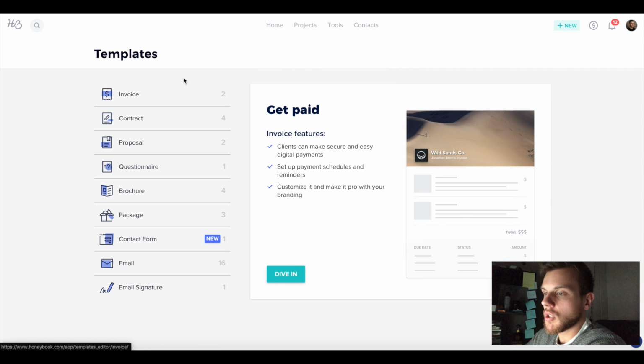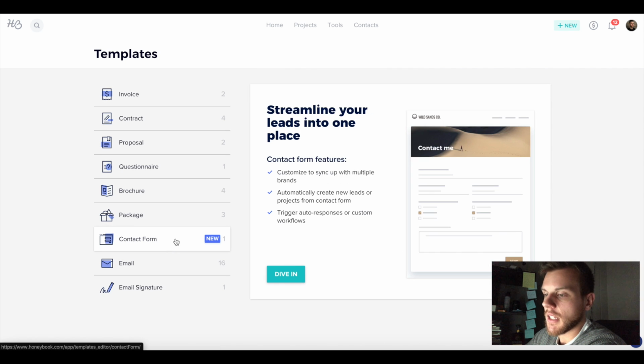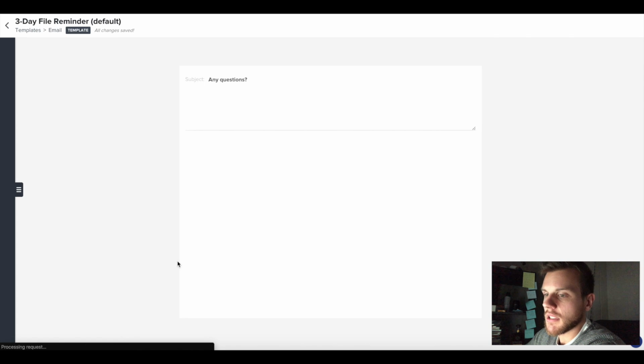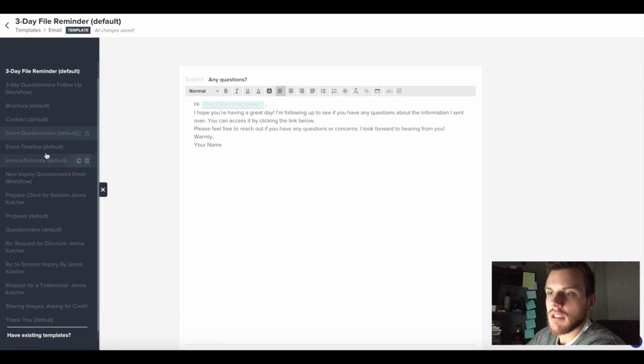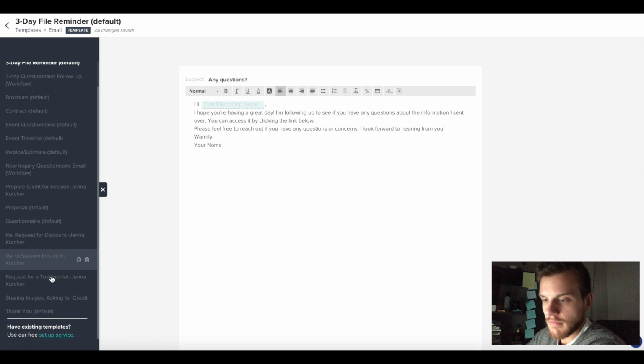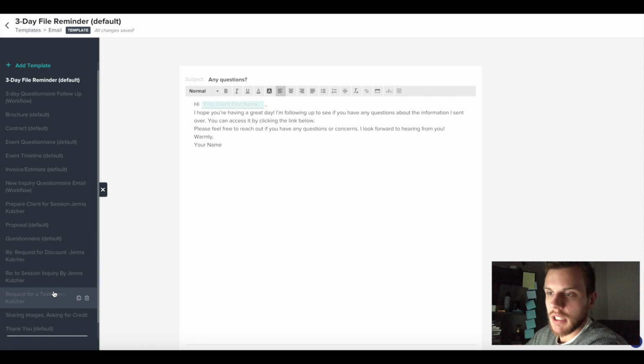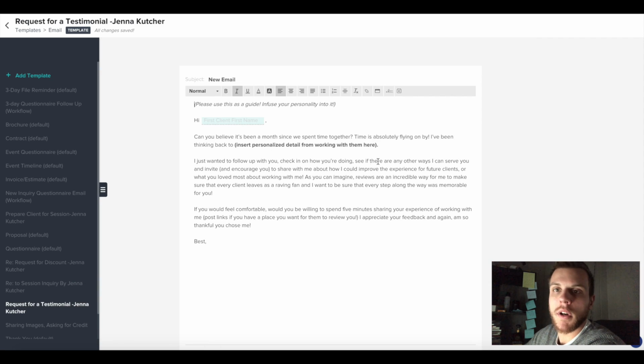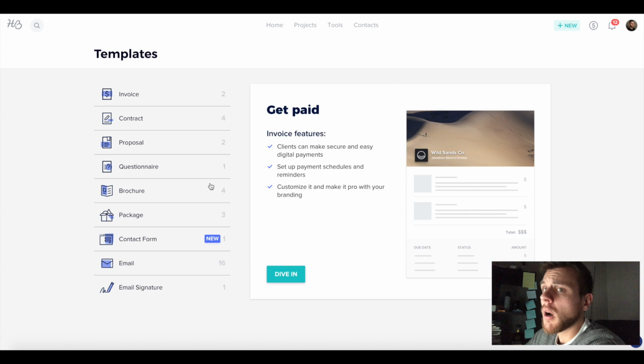Like I said, templates, you've got all different stuff like contact form, all different emails for different situations. Let's see. Okay, so here's a cool sample one that they have. Request for a testimonial. It's one of their contributors who made this guide as an example. You can obviously put in, based on the project information, it'll pull out client first name or client last name or stuff like that. And that can auto send out as well. Awesome stuff.